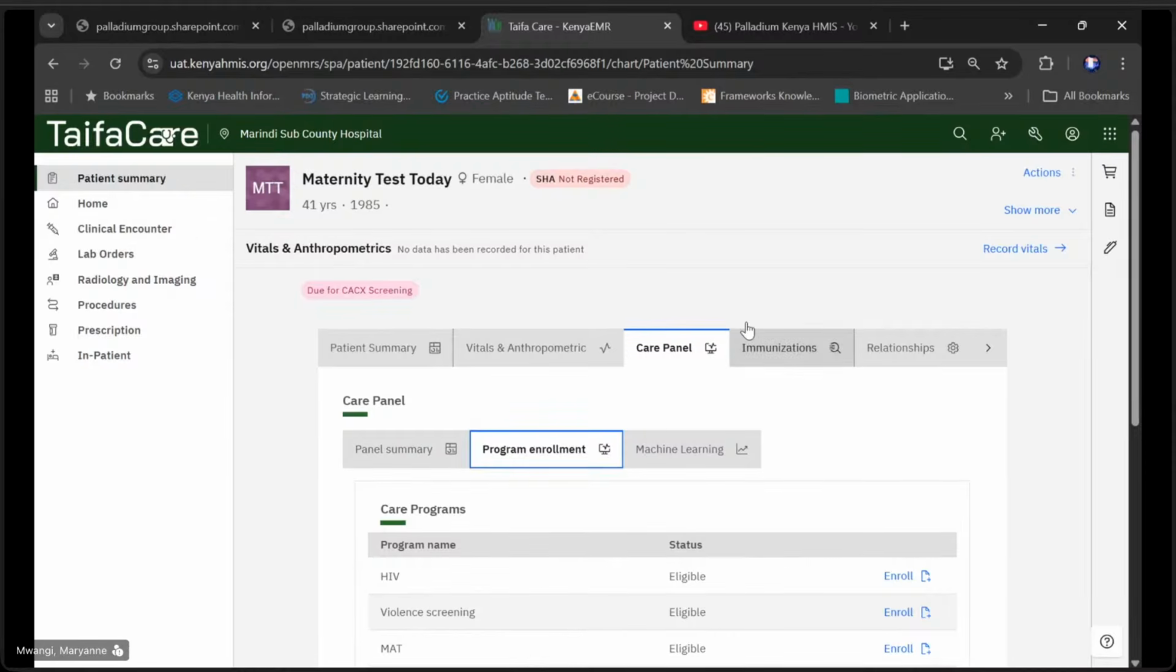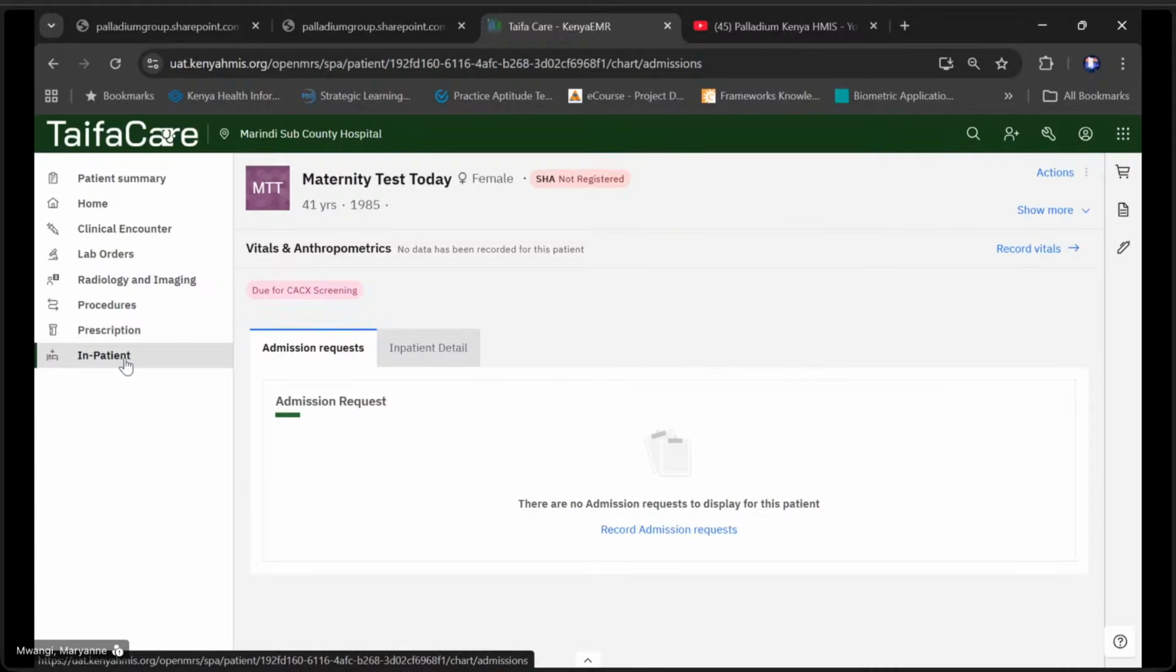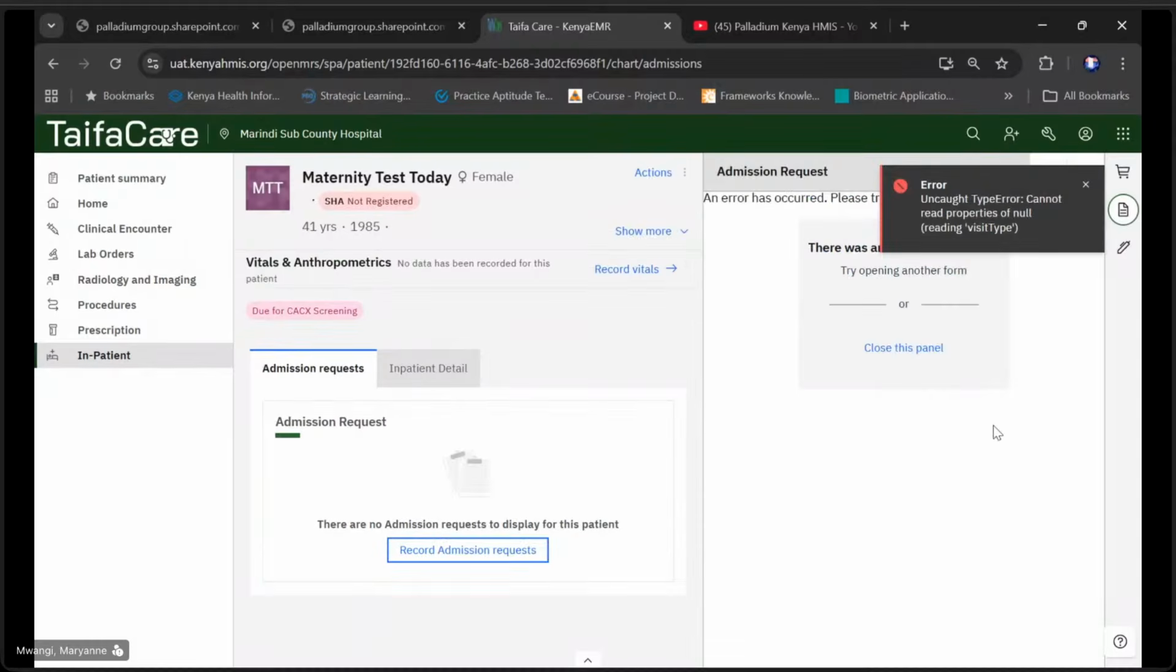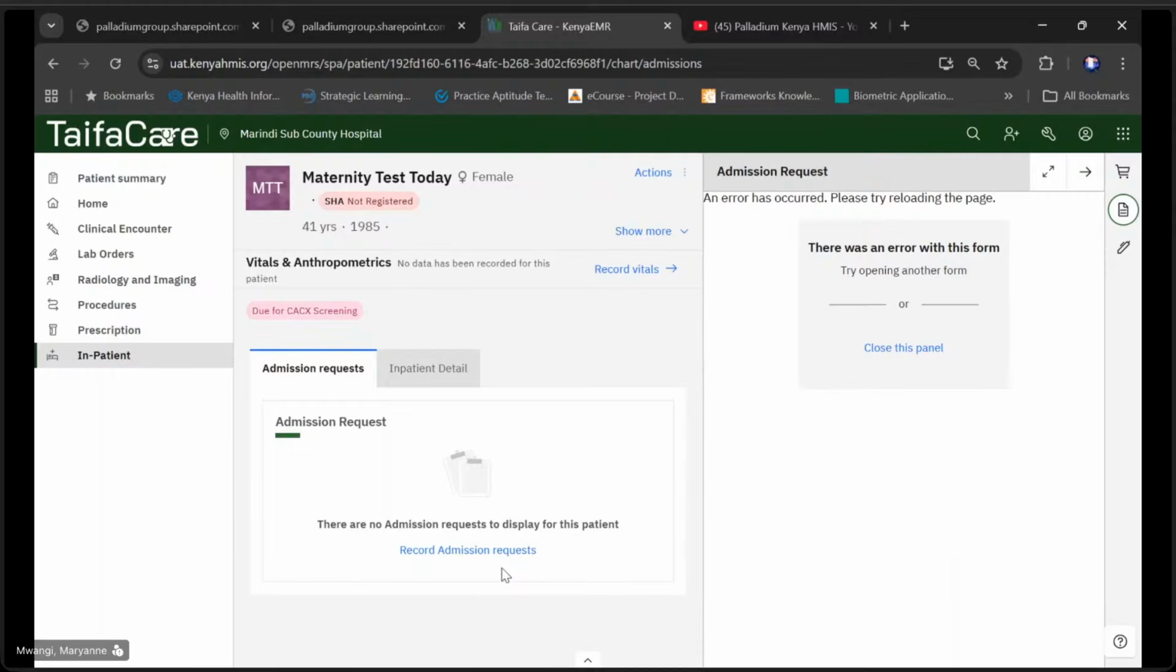So from the patient homepage where we have inpatient, you can see the tab here that is inpatient. One, we will transfer this patient or admit them to the inpatient clinic using this particular tab here. We can request for admission, record admission requests by clicking on that button. It should load for us the form for recording an admission request. Then from there, we will be able now to access the inpatient details for our patient.